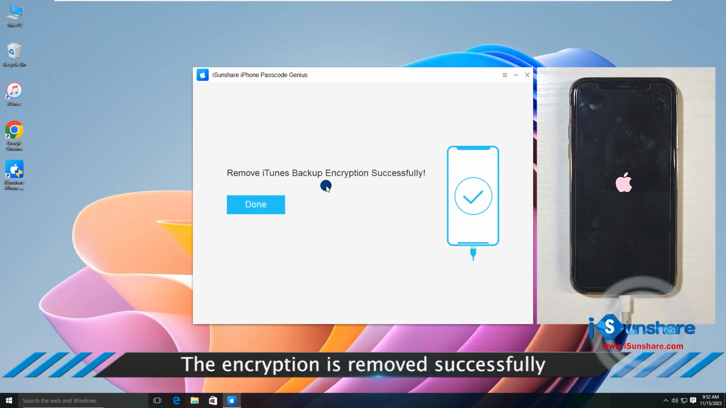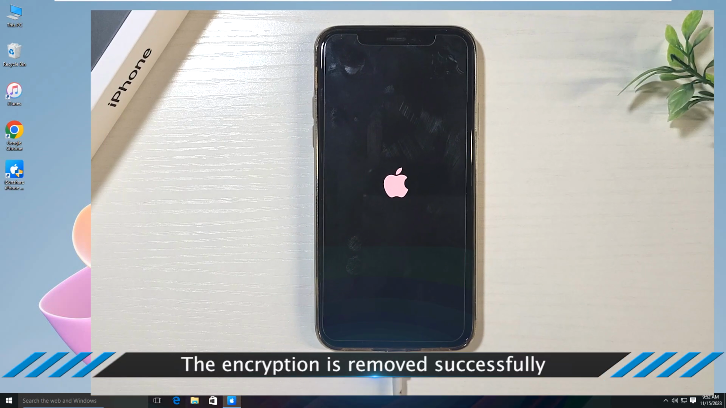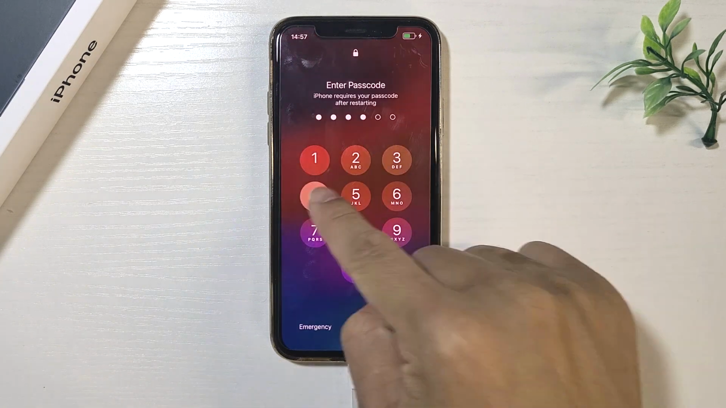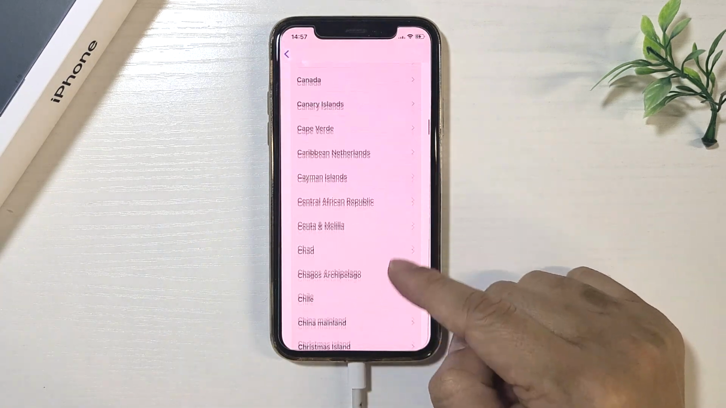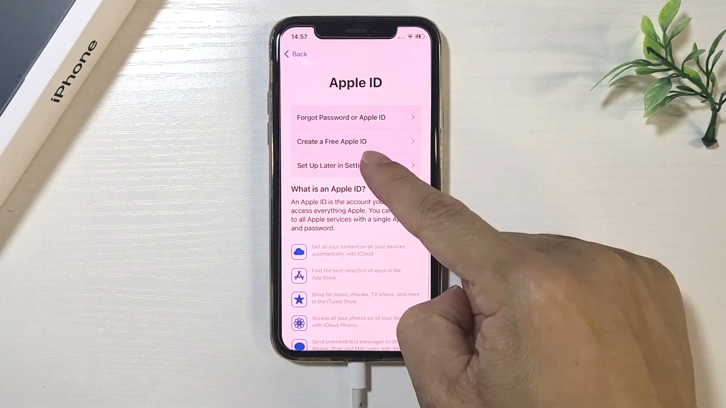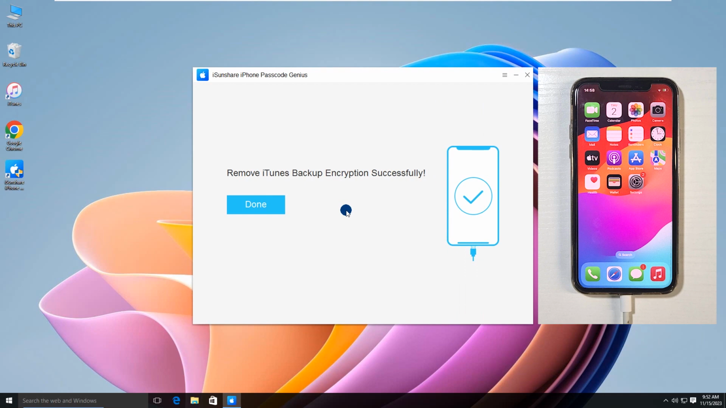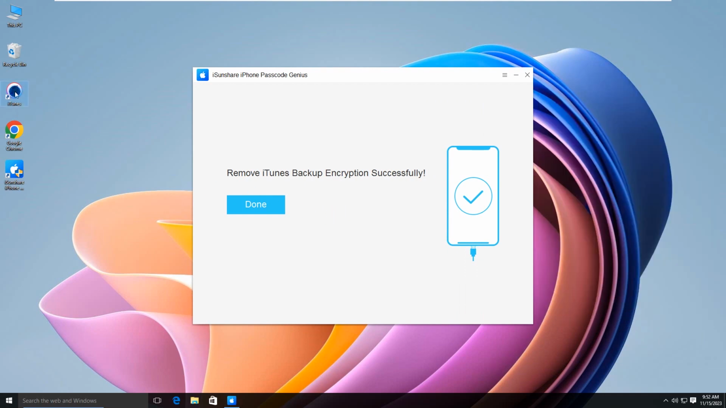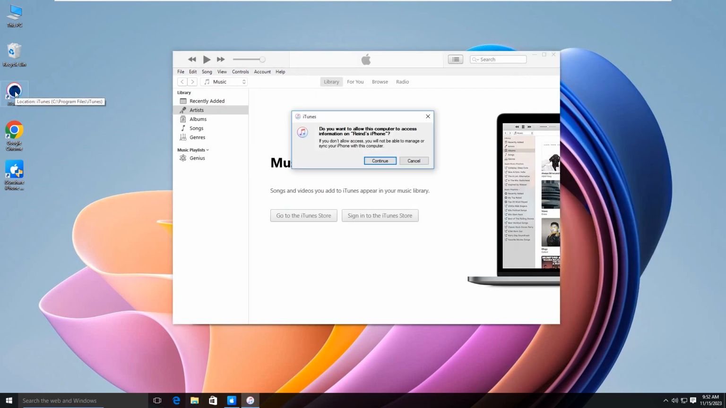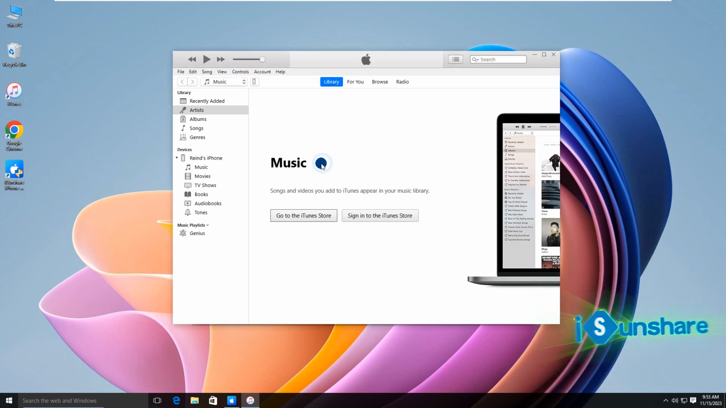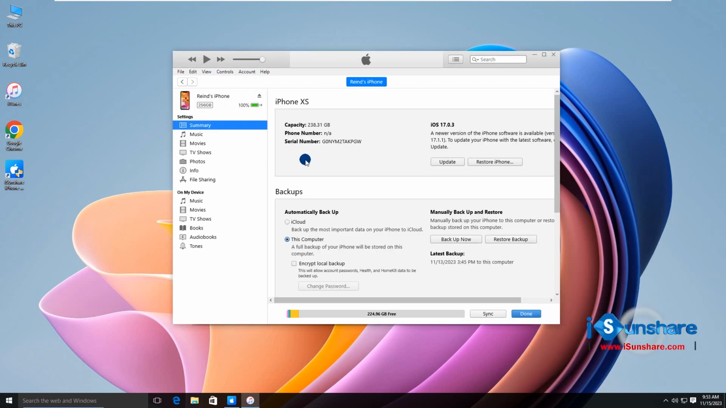Minutes later, the iTunes backup encryption is removed. Congratulations, you can back up iPhone to computer freely. When you open iTunes again, the Encrypt Local Backup is unticked.